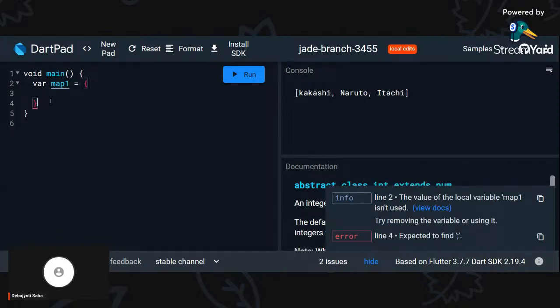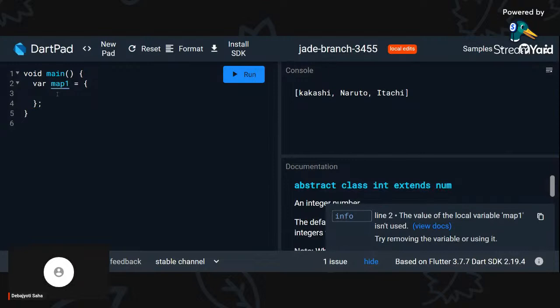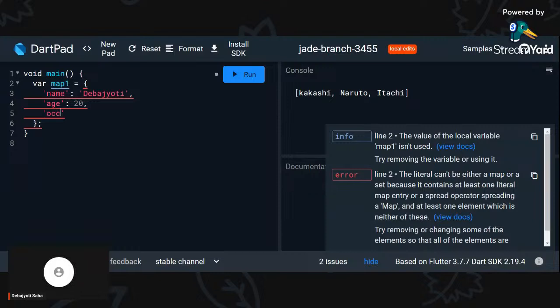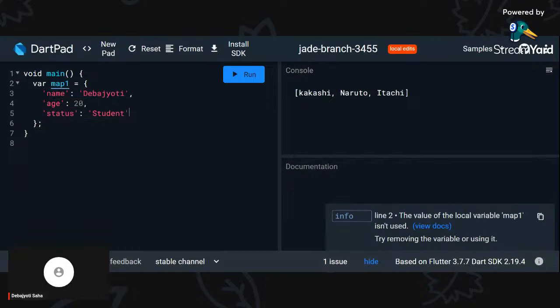In a map, you have to define it with curly braces. So inside a map, there have to be key and value pairs, like its name, and my age is basically 20. So this is how you mention a map.